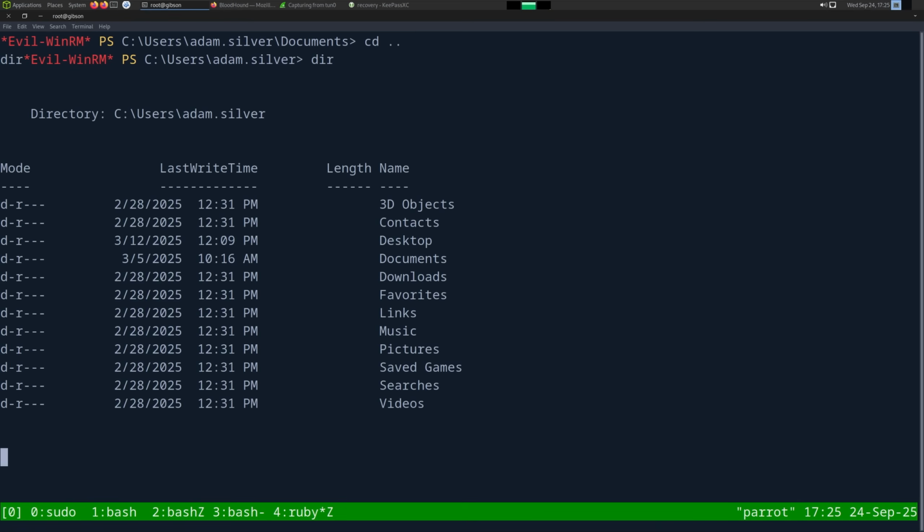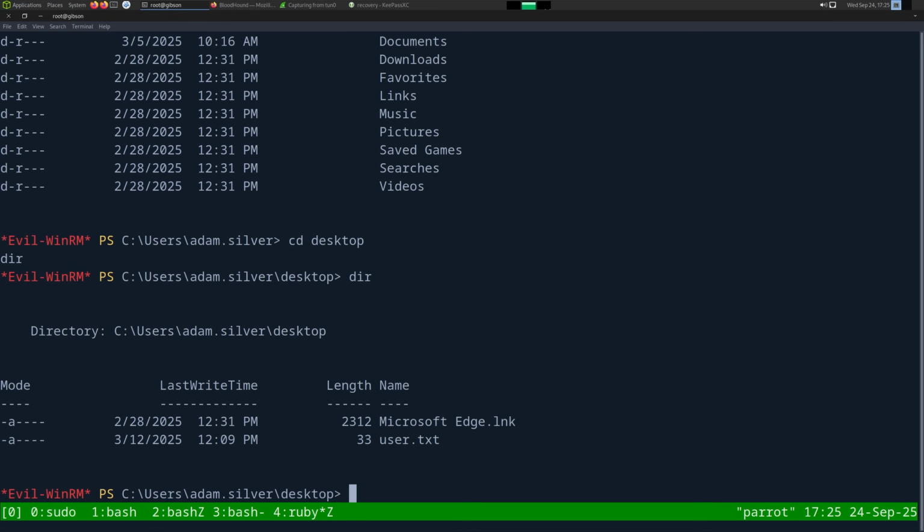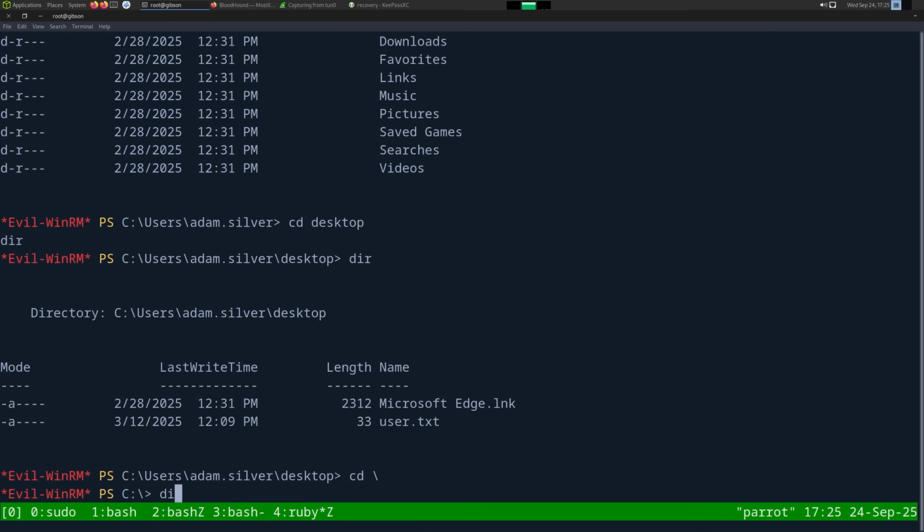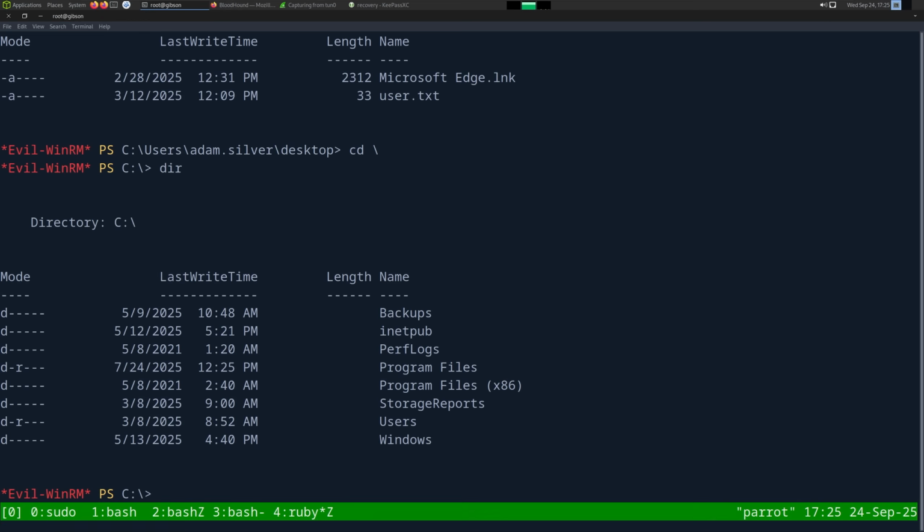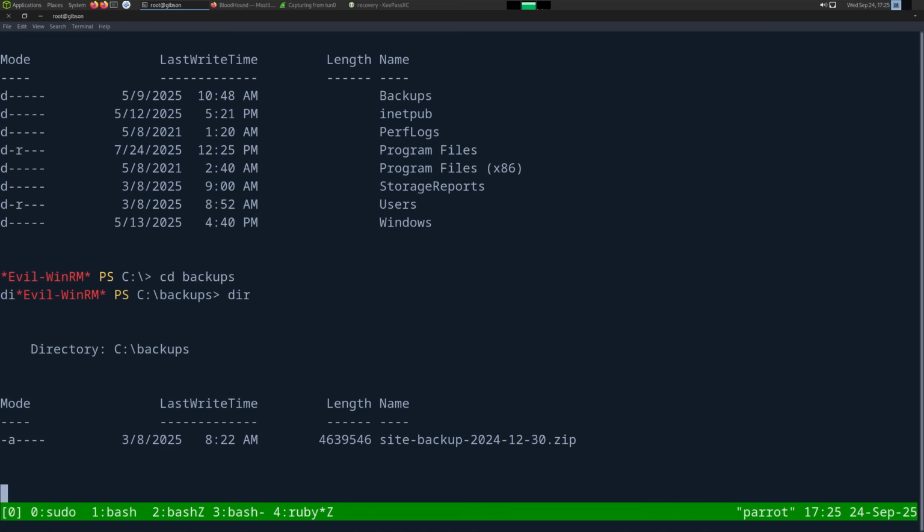If I do a dir here, let's go into the desktop. Do we have anything? User.txt, but nothing really here. If we do a cd / to go to the root of the operating system, there is a Backups directory. So let's go ahead and go into Backups, do a dir, and we have a site backup. So I'm going to go ahead and download this.